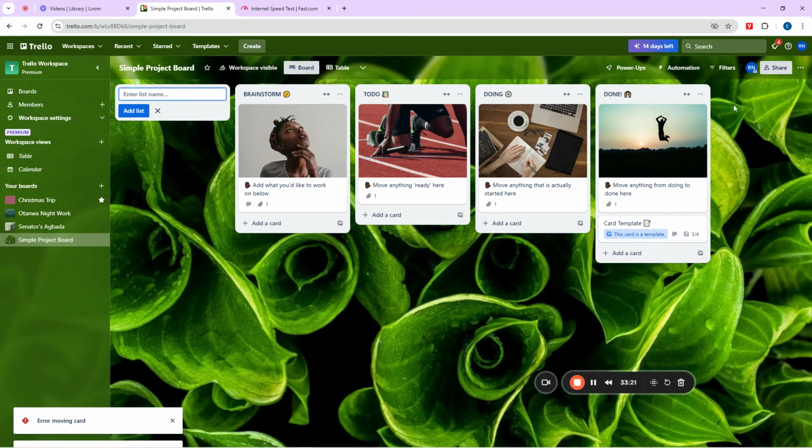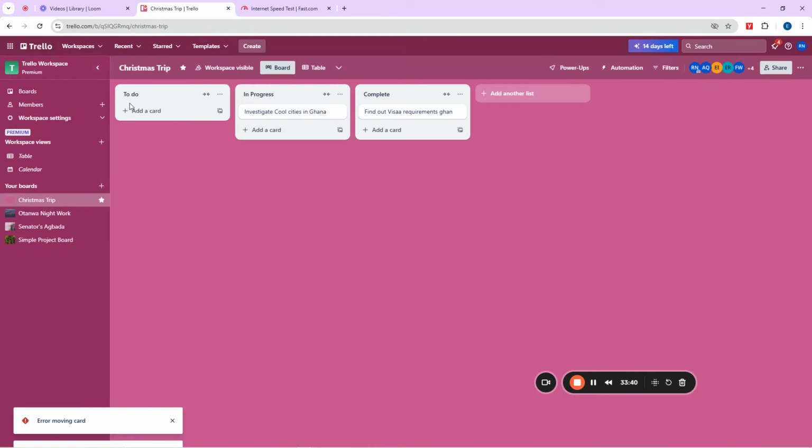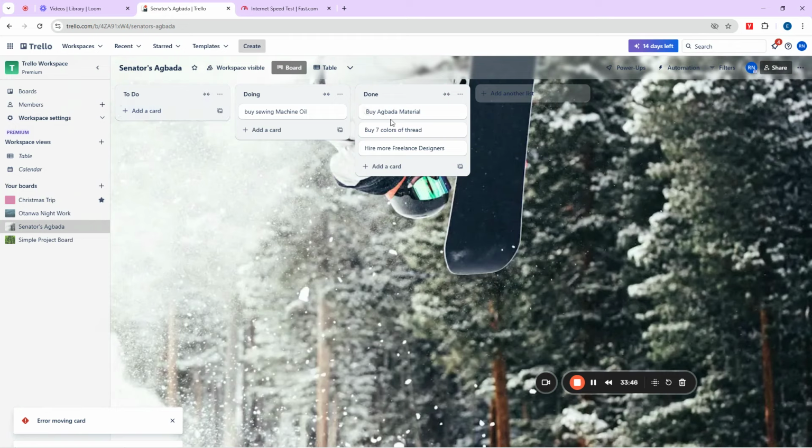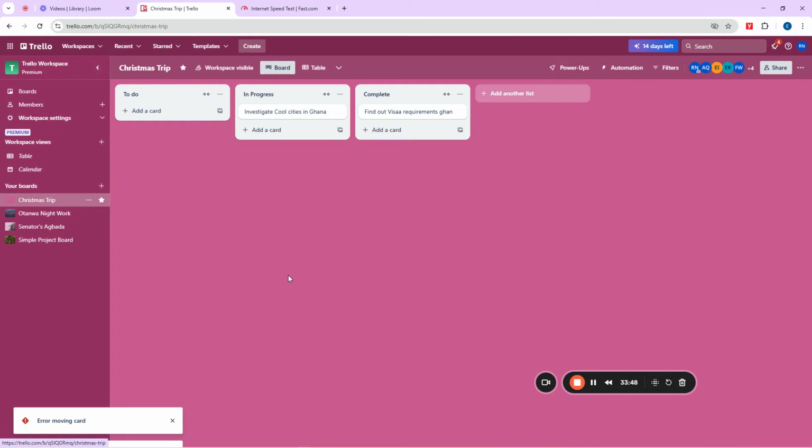So whatever you're going to do will determine the number of lists you have here. This one here has four lists. You can actually have up to 6 or 7 different lists for your board. So it all depends on what you're working on. As far as I'm concerned, this our Ottawa trip has 3 lists. This Ottawa night walk has 3 lists. Then Agbada also has 3 lists here. I don't know whether I'm making any sense.